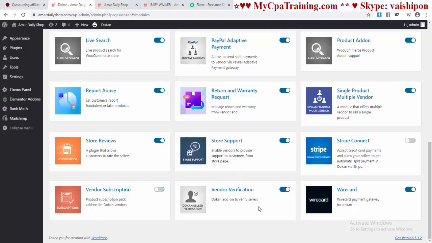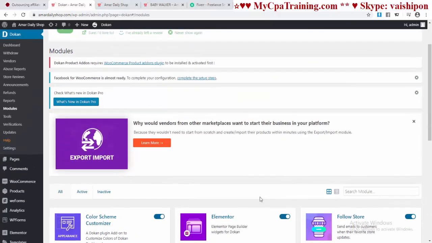Vendor verification, it's also very important. If you enable this option, you can verify your seller. You can collect identity proof like ID card, passport or bank documents from your seller. That's why you have to enable this option. Wirecard payment gateway for Dokan: suppose we don't want to use this option, I am disabling it, and our module settings are done.